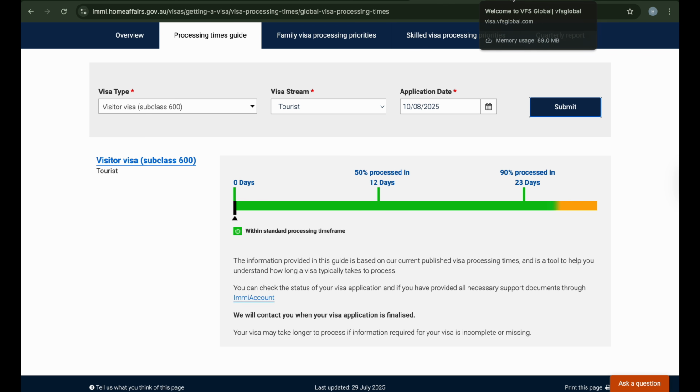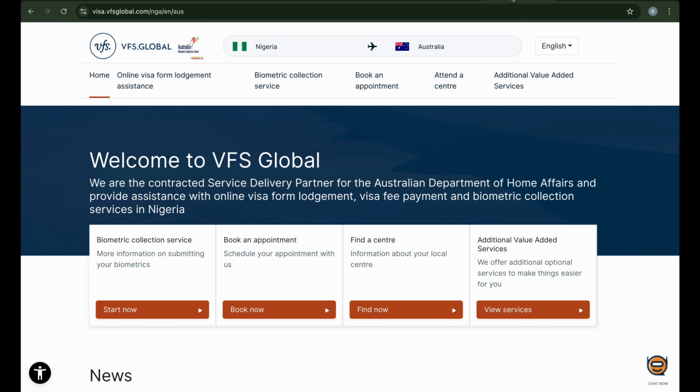So let's go straight to the VFS application website. Now, the VFS application website, I'm going to provide the link as well in the description box. So with this VFS here, what you want to do is to schedule your appointment to have your biometrics collected. So I've done several videos in the past that direct you on how to walk through this VFS, but for the purpose of the application, maybe I'll just do a very brief process for you to see.